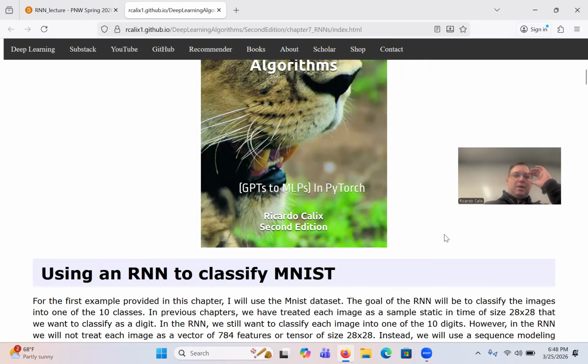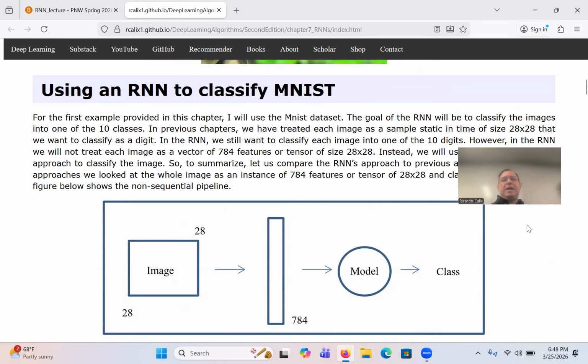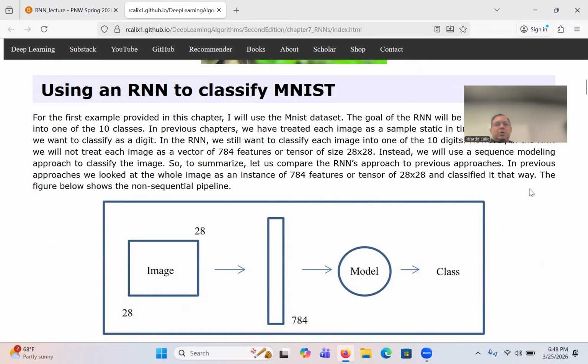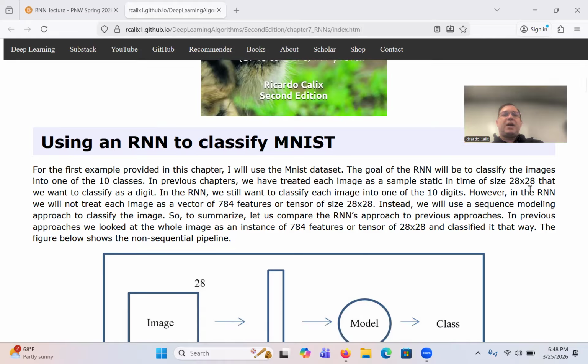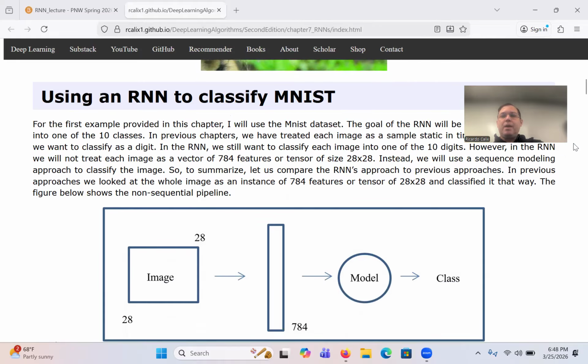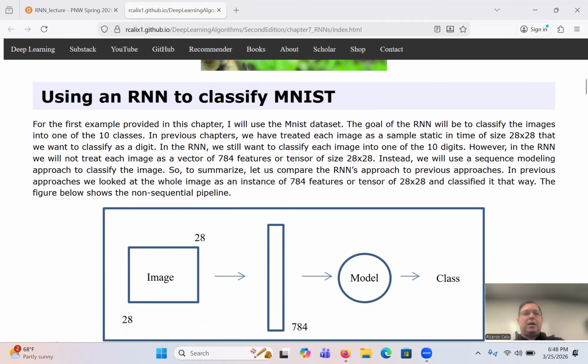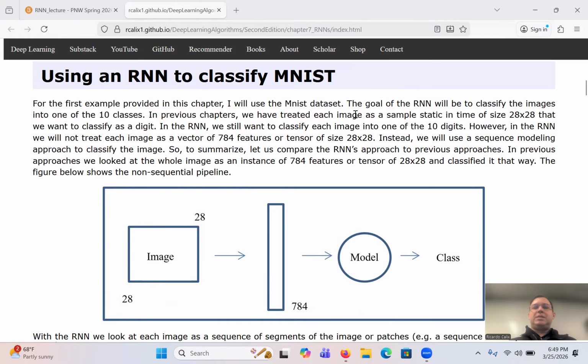All right? So here's the main idea that we're going to explore. So something familiar, right? We're all familiar with MNIST. So that's what we're going to look at. So using an RNN to classify MNIST. For this example, I will use the MNIST dataset. The goal of the RNN will be to classify the images into one of the 10 classes, right?